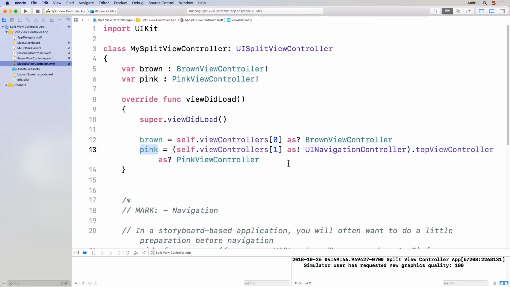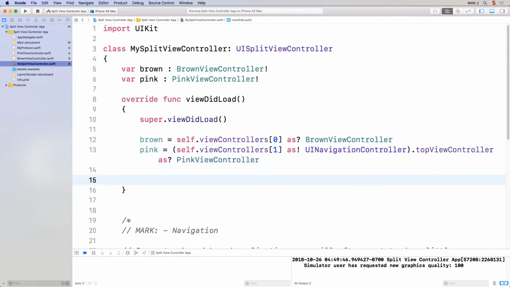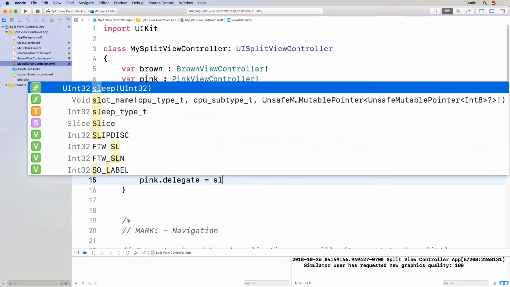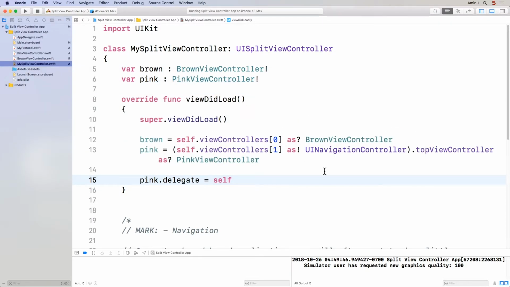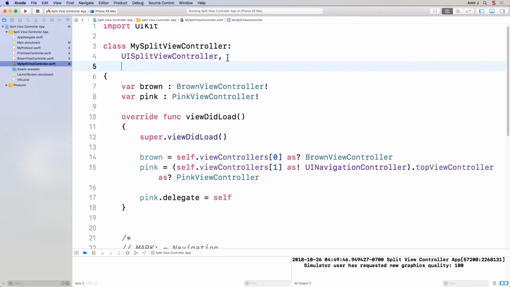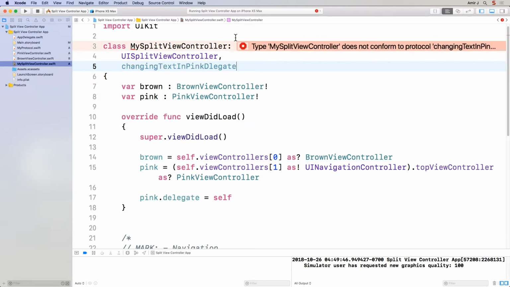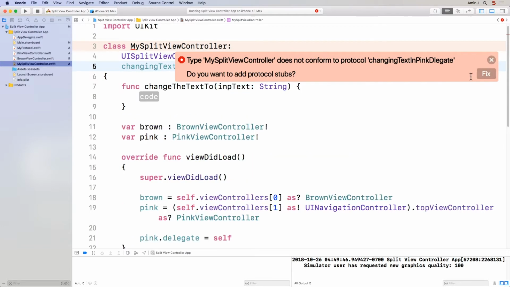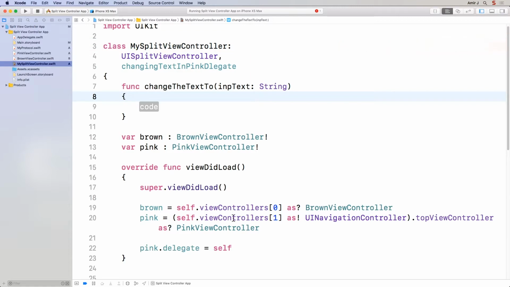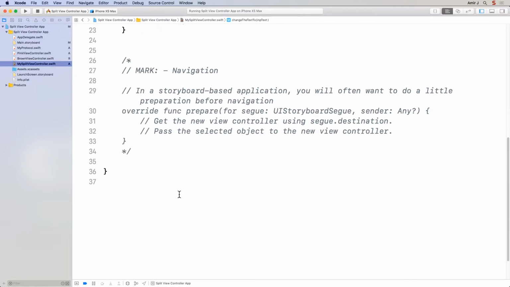Once I have the pink, I can do this, and this is what we have been waiting for: pink.delegate equals self. And since I'm trying to delegate to here, I have to conform to the protocol. I'm going to say the protocol is ChangingTextInPinkDelegate, and once I conform to it, I have to include the methods of it, or stubs from it. And here is that method saying changeTextTo. That's all I have to have in my split view controller.